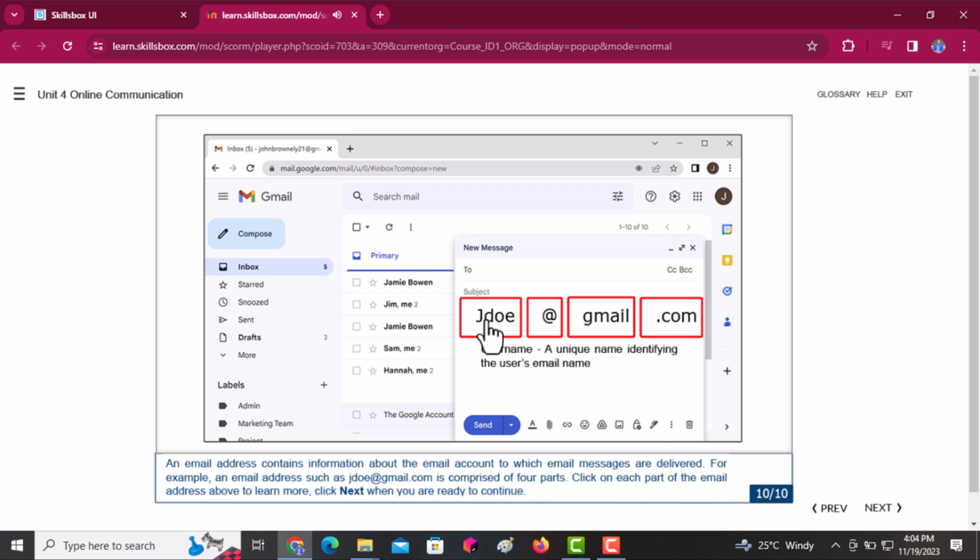Username, a unique name identifying the user's email name. An @ symbol used to separate the username from the domain. Domain name, it refers to the company of the email address host. Extension identifies the type of organization or the country the email address is associated with.